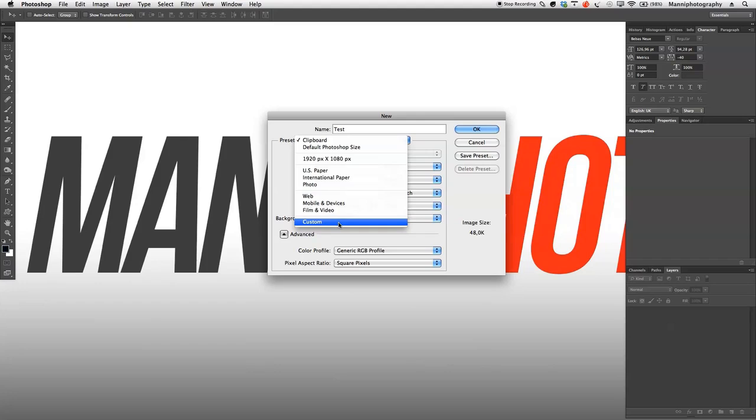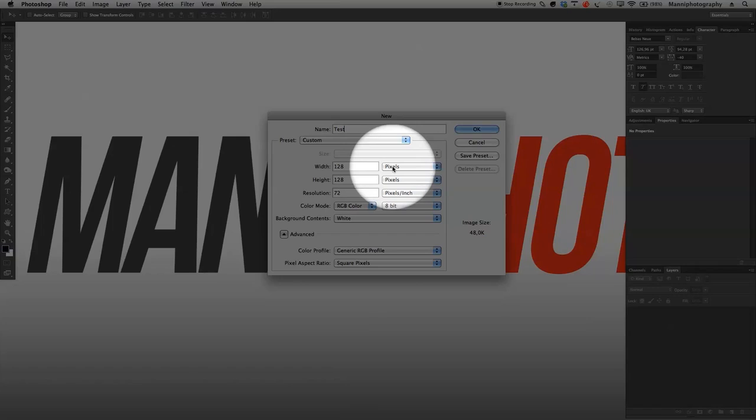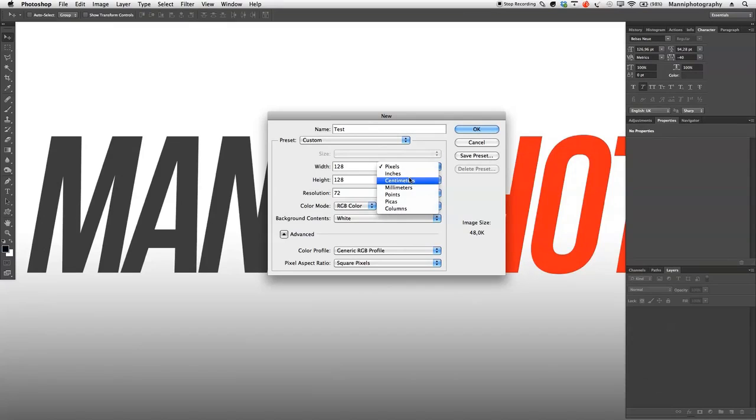I mostly choose Custom over here, then type in my width, height and resolution. Obviously you can also change your pixels to inches, centimeters, millimeters, whatever you're looking for. I mostly work with pixels, and if I'm going for web, I use more around 72 dpi resolution, and if I'm going for high quality images, it's going to be around 300 dpi.